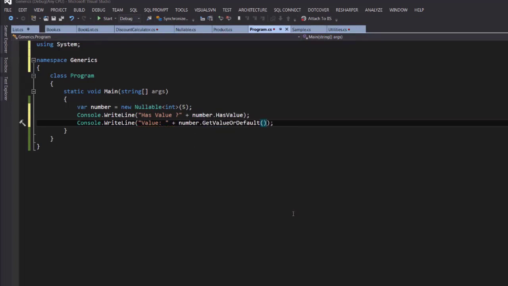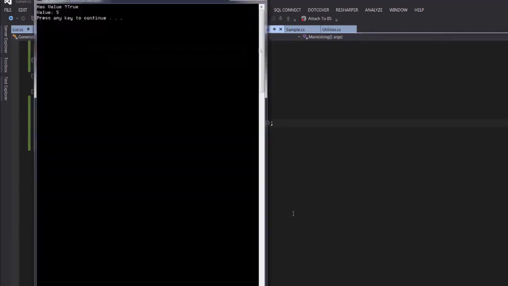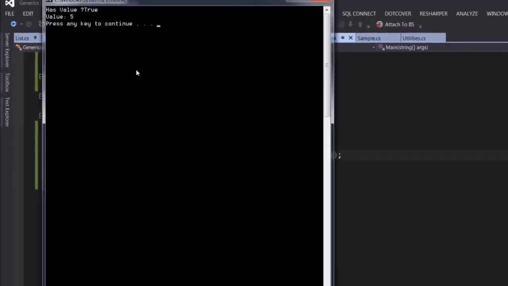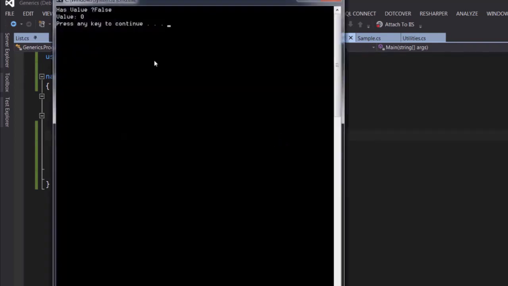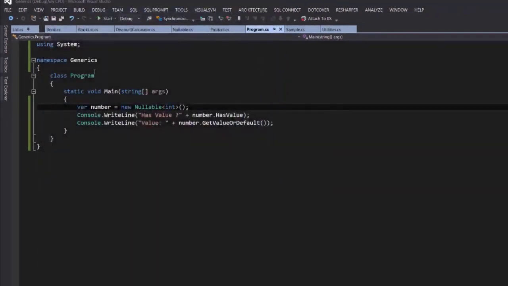Let's run this code. So note that, yes, it has a value and its value is set to 5. Now we can use this class without setting a value. In this case, we have a nullable integer. So let's run this again. So it has a value? No. What is the default value? It's 0.